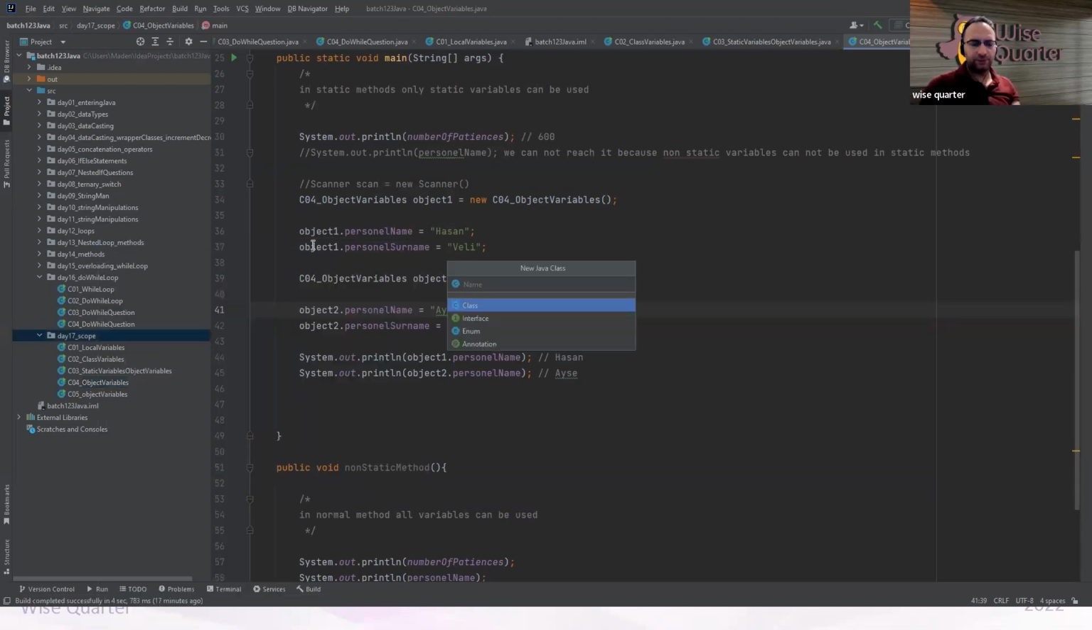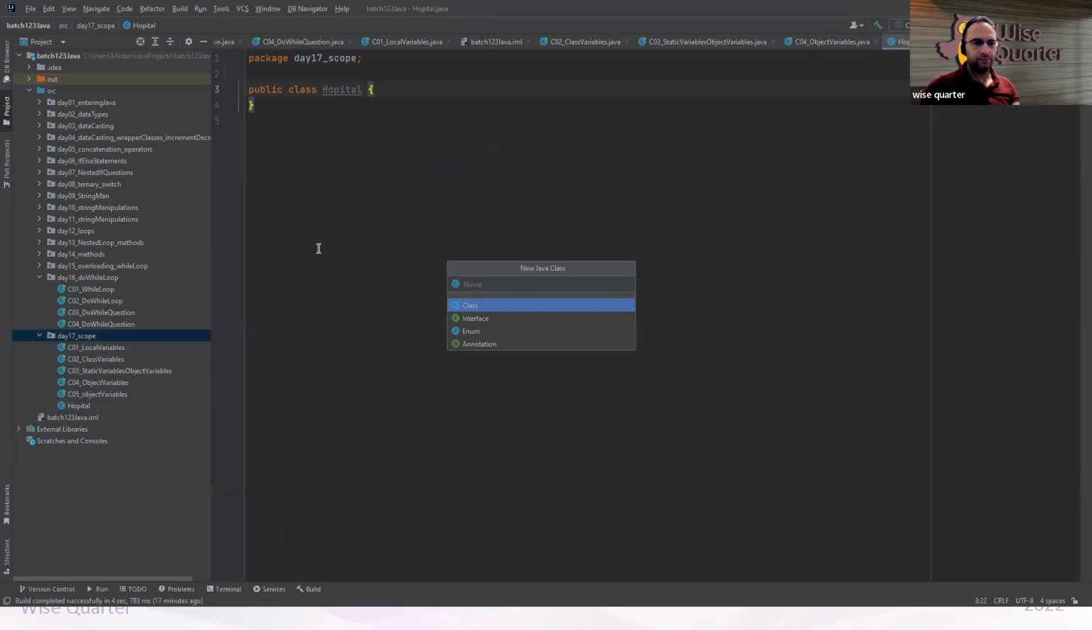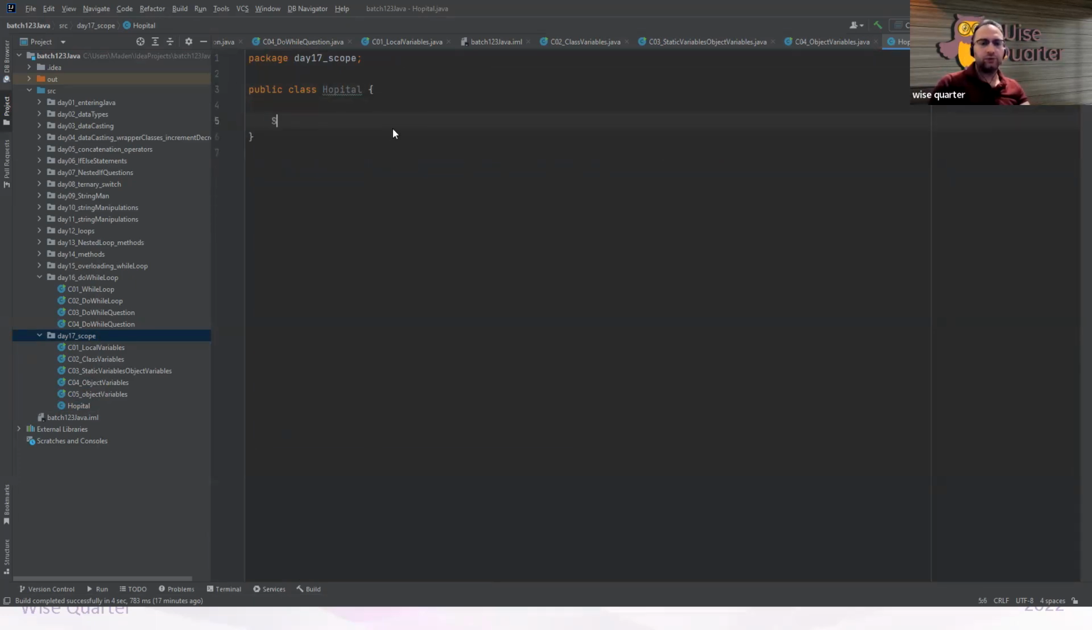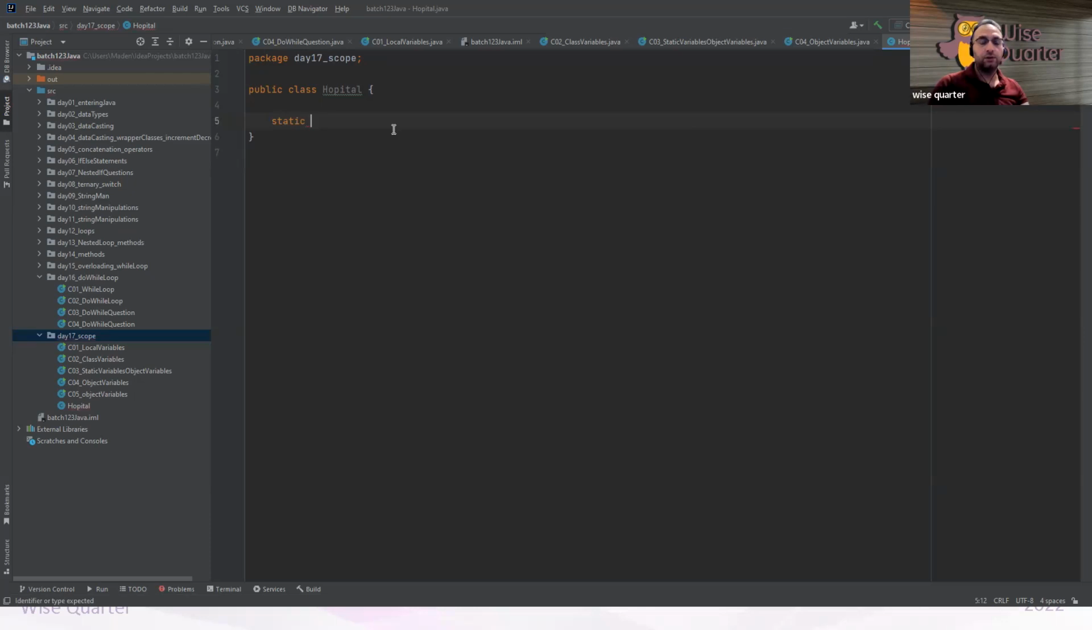I will create a hospital class. I will do similar things. I will also create a nurse class. Or do I need to create nurse class? Okay, hospital class. Hospital class will have a name, of course. It will be static. And I will create it in class level. Static string hospital name. It will be star hospital.